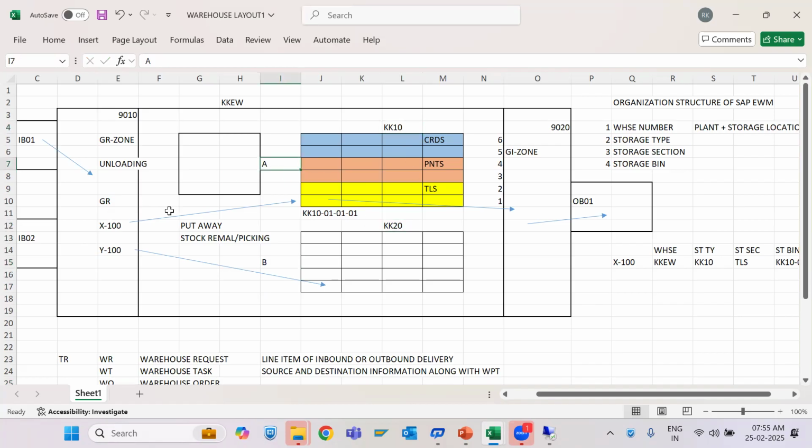Whatever tasks are created for KK10 should all be assigned to person A. Whatever products you put away in KK20 should be assigned to the person called B. Suppose warehouse task number 1, 3, 4 and 6 are created for four line items of a delivery to KK10, and warehouse task number 2 and 5 are created for KK20.